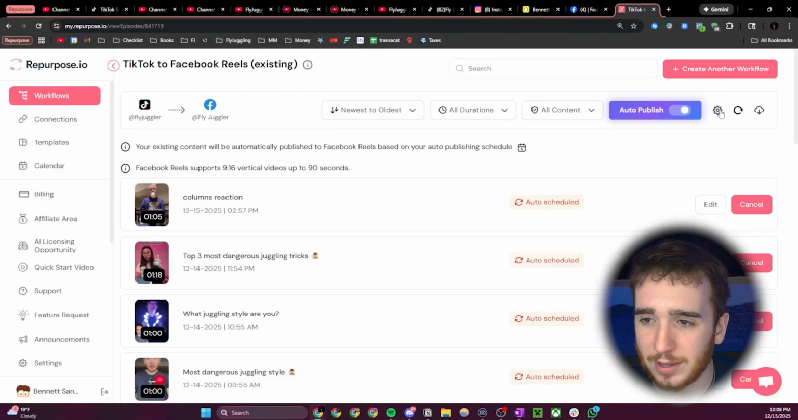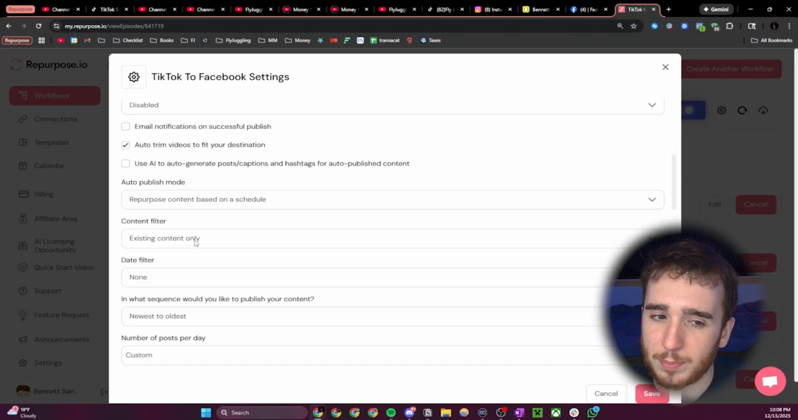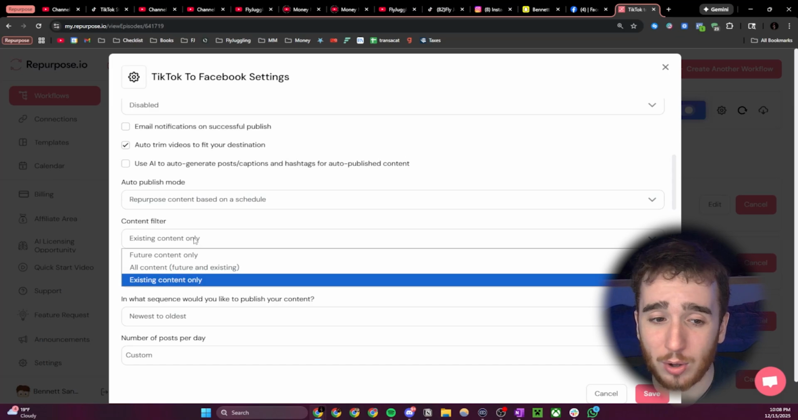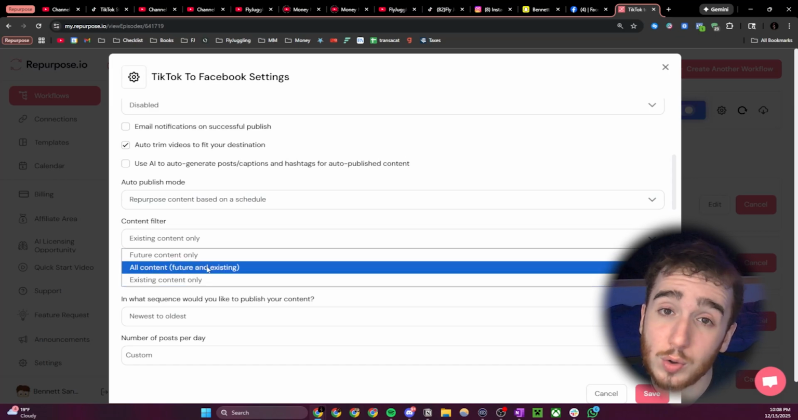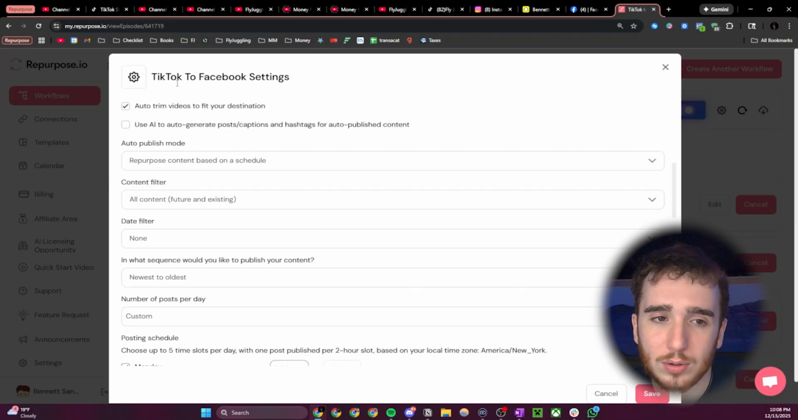And what's really cool with Repurpose, by the way, is on top of this, if you go into settings right here, you could, one, automatically trim the videos so it fits your destination. But two, not only repurpose the existing content that you have, but also repurpose any and all new content that you have on top of that. So if I click this one, it'll now also post any new videos that I upload on TikTok to Facebook automatically, which I think is really cool because all you have to do is set this workflow up once and then you're done for the rest of your life.